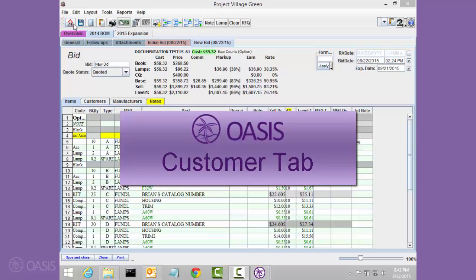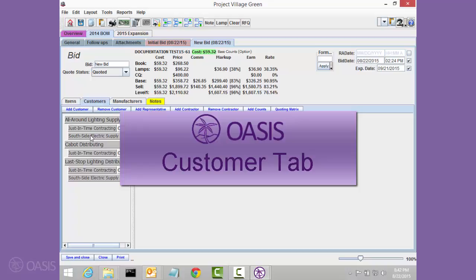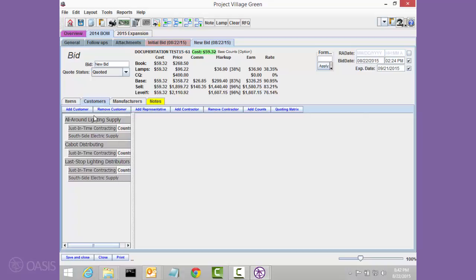Inside the Oasis project bid, there is the Customers tab. Inside the Customers tab, I identify all the different businesses I'm working with on this project. Now, there is a slight difference between the different versions of Oasis. For example, distributors can only see contractors in here, and that's it.